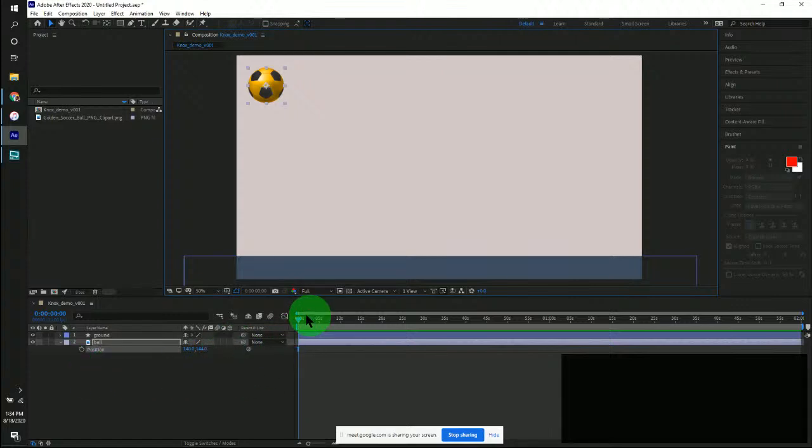Okay, so time slider, position, and then for this first one, we're going to hit our stopwatch right here next to position to start our keyframe process. So next, I'm going to bring it down. You can always reposition the keyframes later for timing. Right now, we just want to make sure our position is all set up.